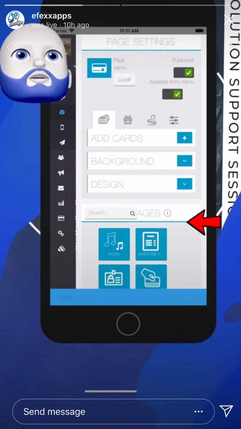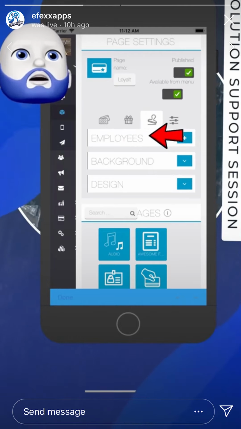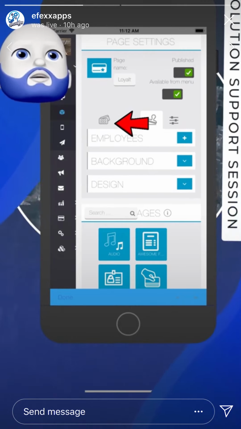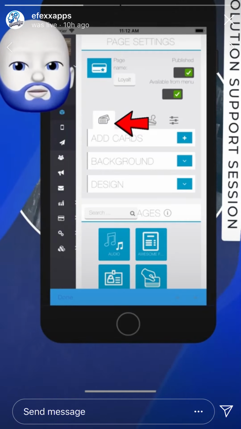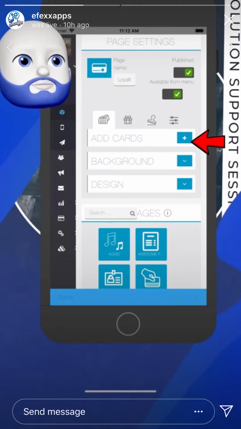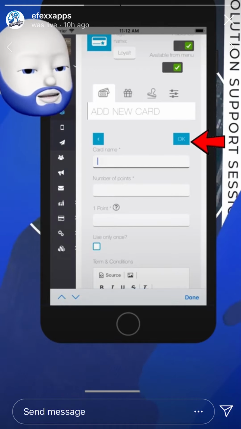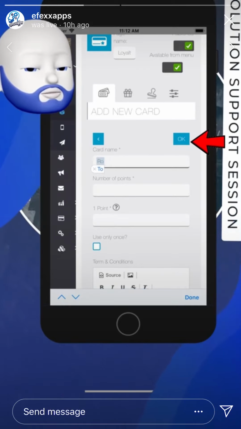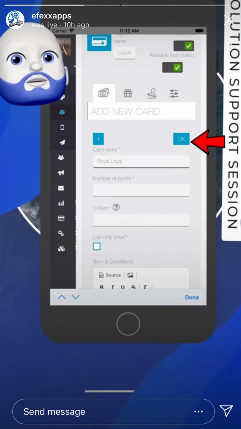So let's do this here. These are all the different options up here. I just clicked on the employee section and how to stamp it. Let's go ahead and click this one here. This is the card feature. So we're going to add a loyalty card, and then we'll hit the blue plus button here. All right. And now we're going to name the loyalty card. Now, they're not going to see this name, so it doesn't matter. We'll call it the Royal Loyal.